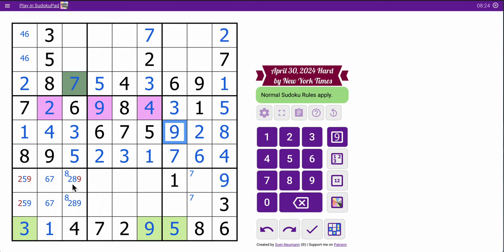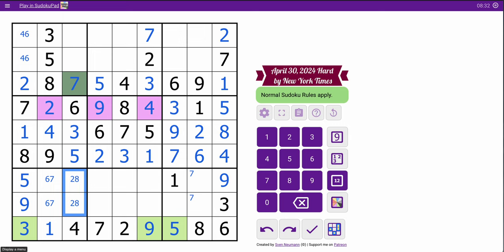Box 6 is complete. This can't be 2 or 9. That's a 5. So that's a 9. This is now 2, 8, which leaves these as 1, 9. Column 3 is complete, and the left columns are none.